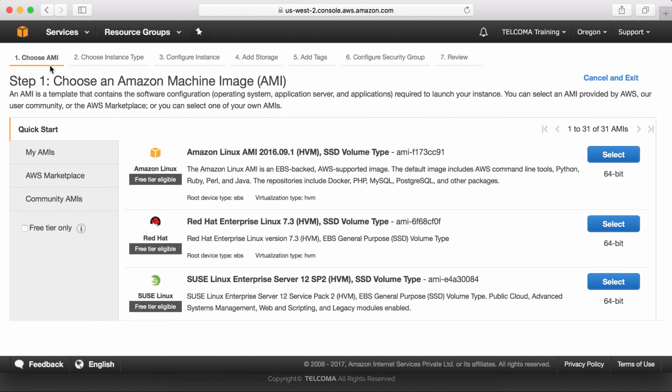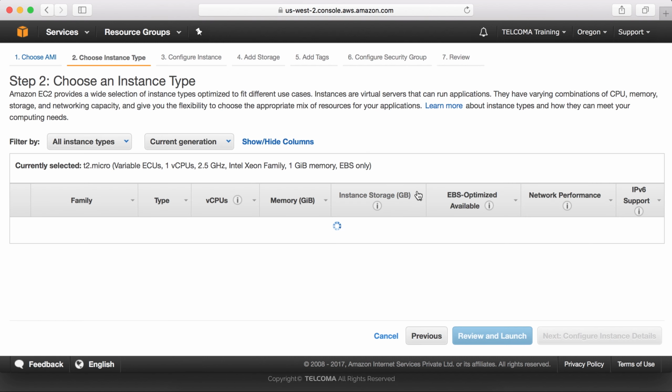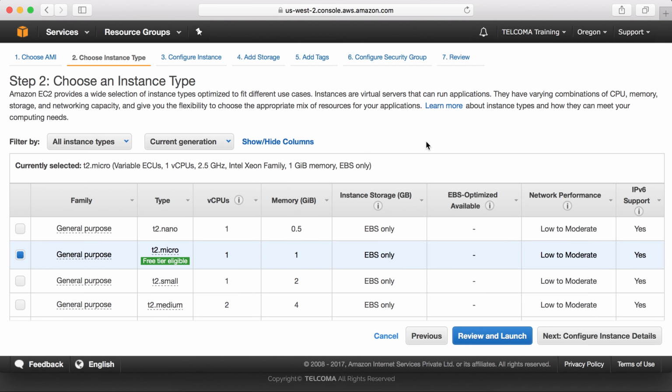First of all we require to choose an AMI, which is Amazon Machine Image. An AMI is basically a template which contains software configuration. That means the operating system, application server, and various applications which are required for launching an instance. So we can select an AMI which is provided by AWS. We have Amazon Linux AMI 2016.09.1 SSD volume type. Let's select this.